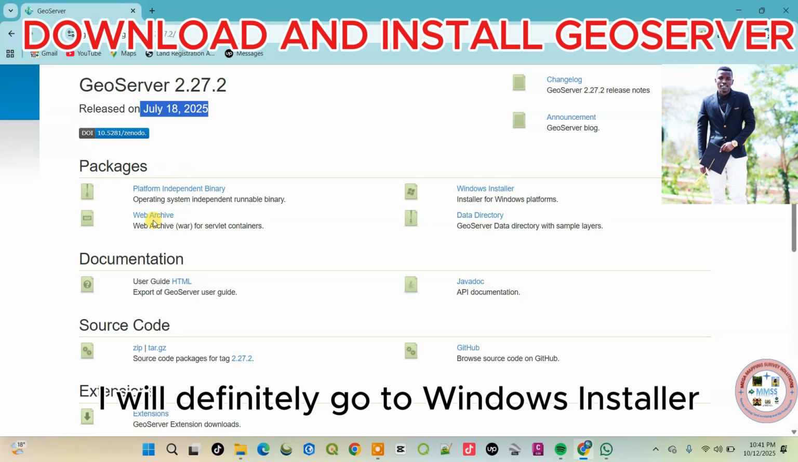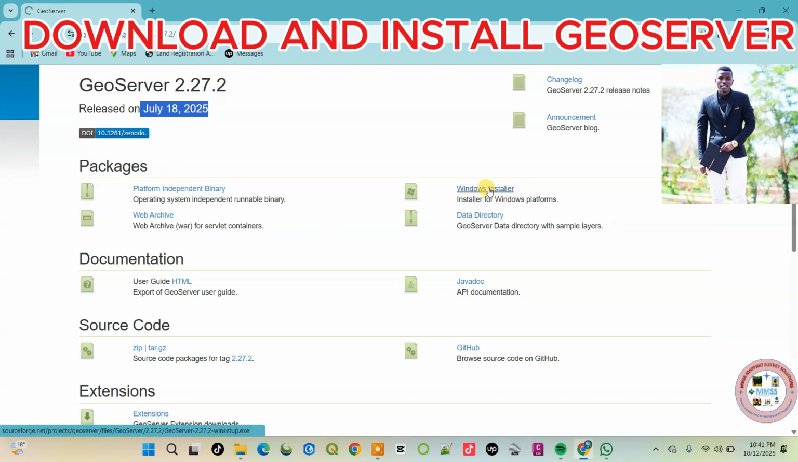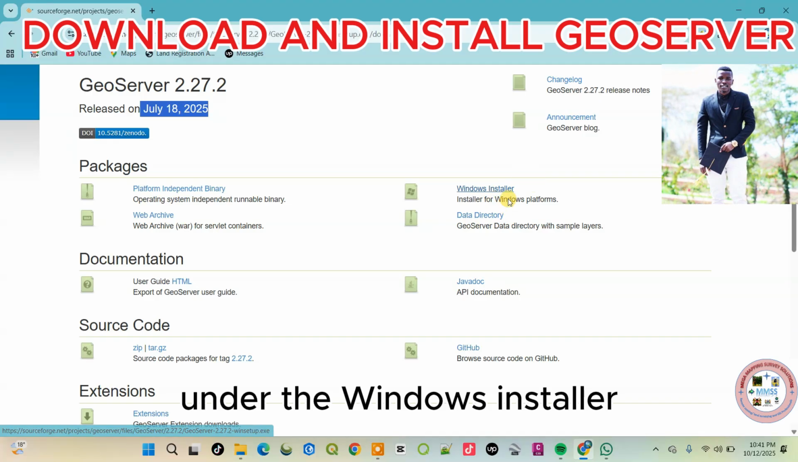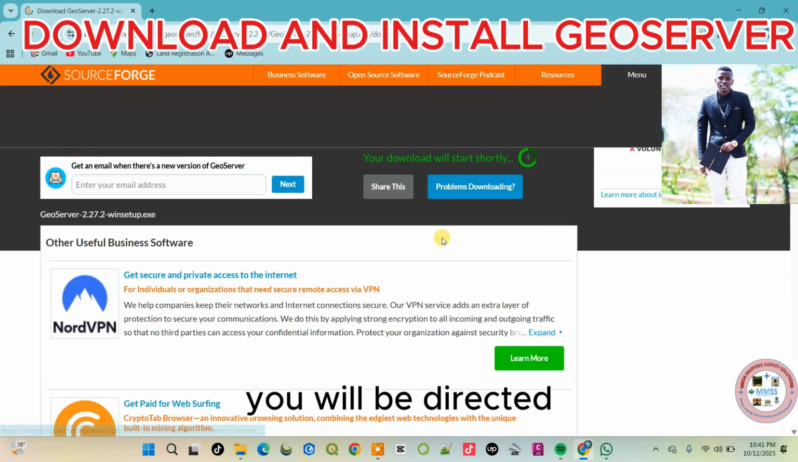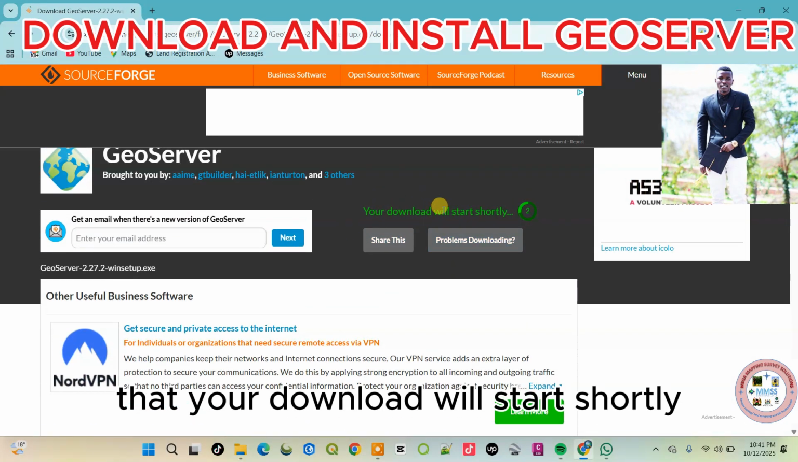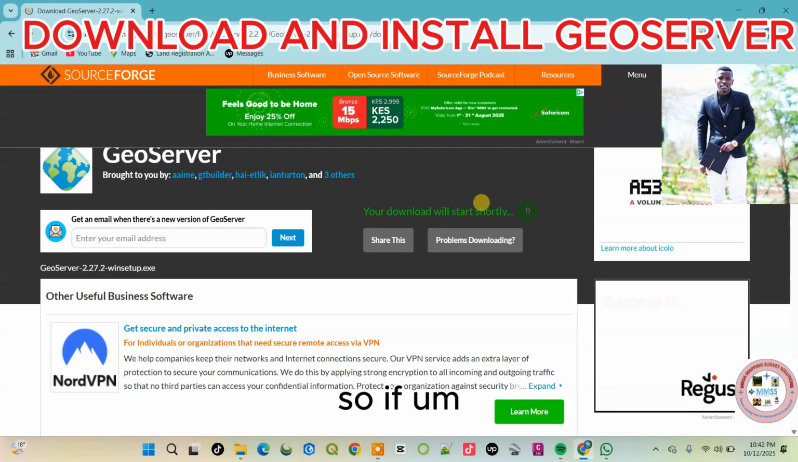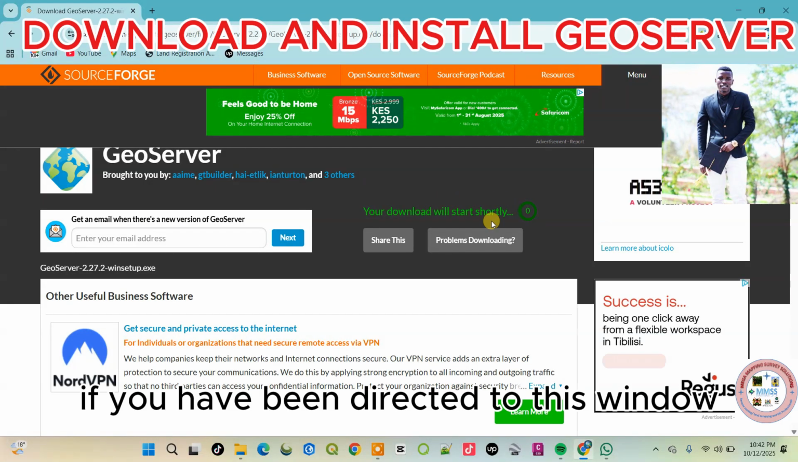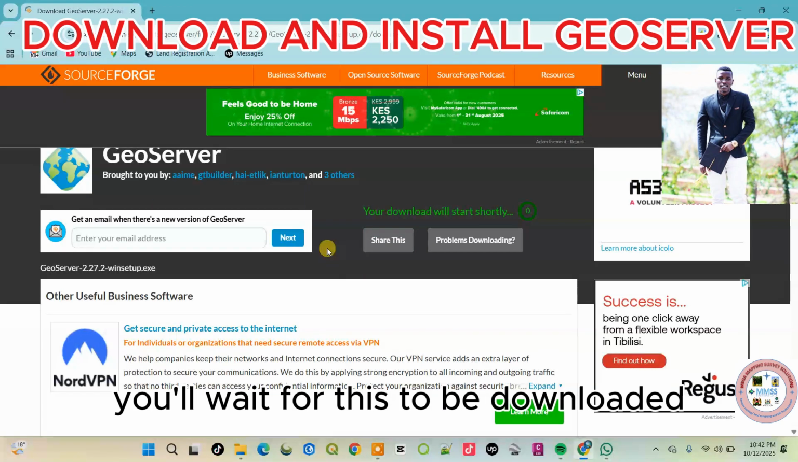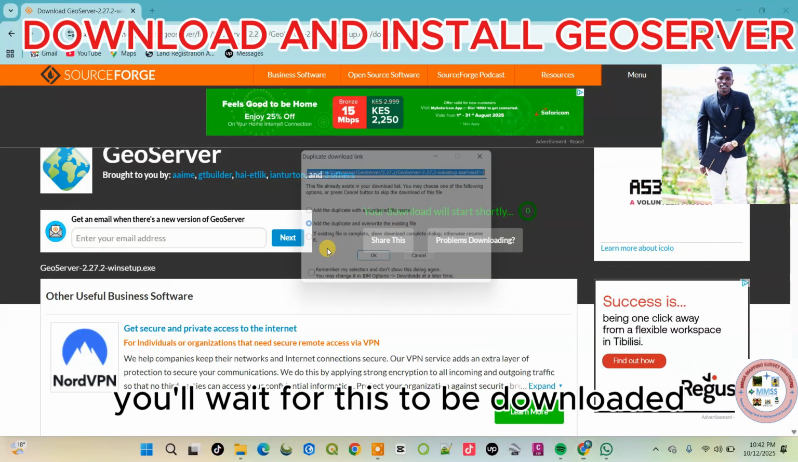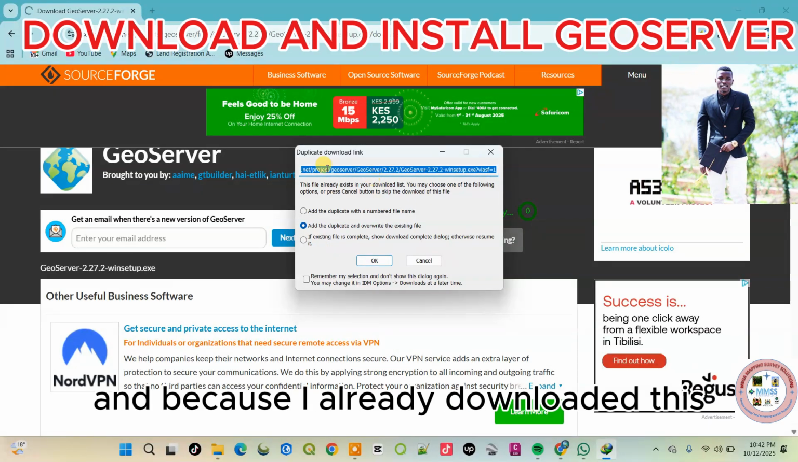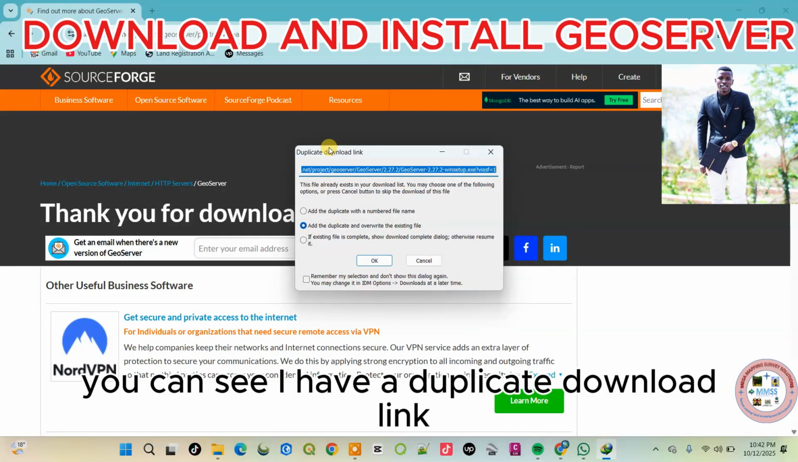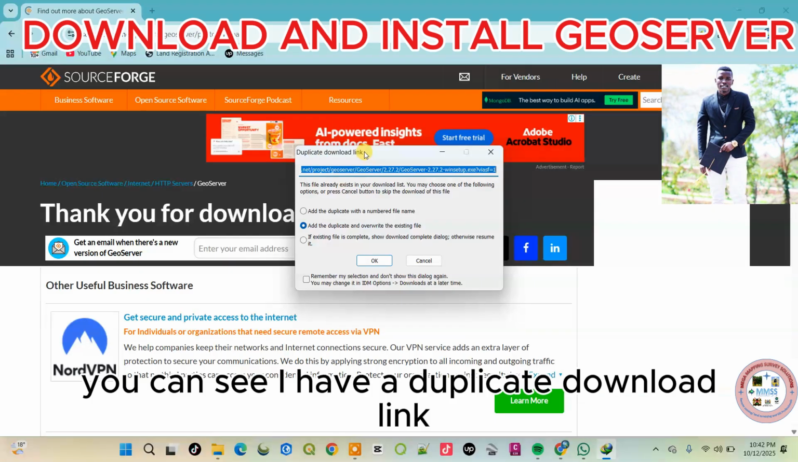I will definitely go to Windows Installer. Under the Windows Installer, you will be directed that the download will start shortly. So if you have been directed to this window, you'll wait for these to be downloaded. And because I already downloaded these, you can see I have a duplicate download link.